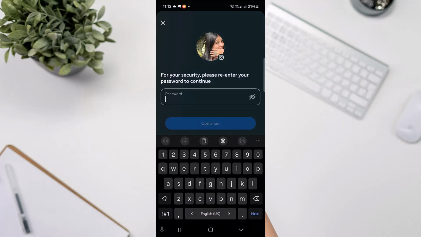And here, all you need to do is just re-enter your Instagram password and tap on continue. And once you do that, your Instagram account will be disabled or deactivated temporarily. And yeah, this is how you can just do it.